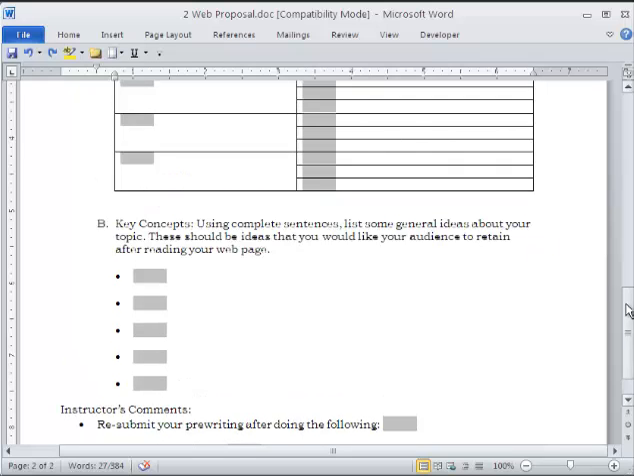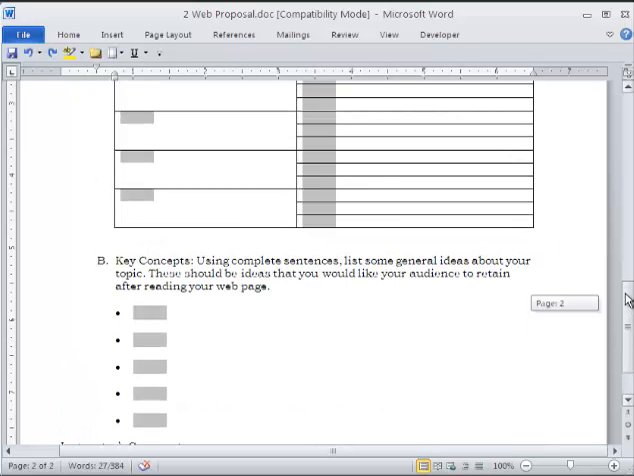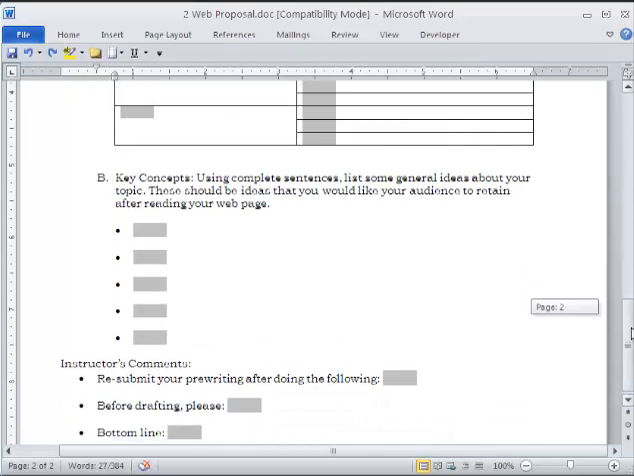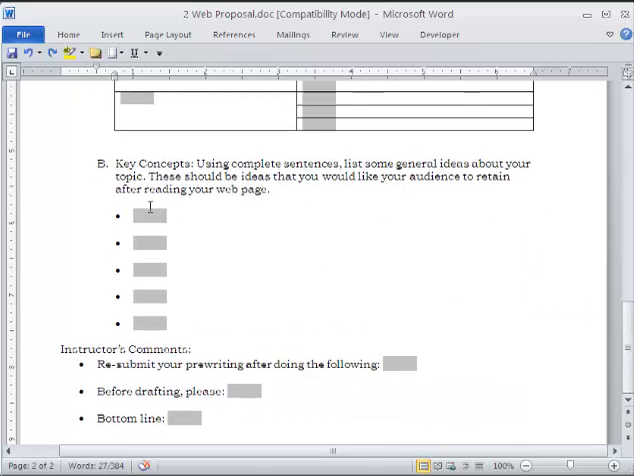Key concepts, you're presenting information, but you're also hoping that you convey some ideas about the topic that you're writing about, that your audience will carry away from and retain after reading your web page. So brainstorm some ideas. Now, they should be sentences, because otherwise they're just topics if they're not complete sentences. So not everything in the world has to be in a complete sentence, but an idea is best expressed in a complete sentence, so that's why that's emphasized there.